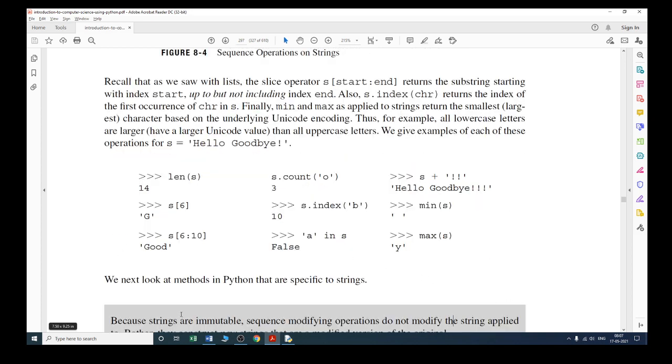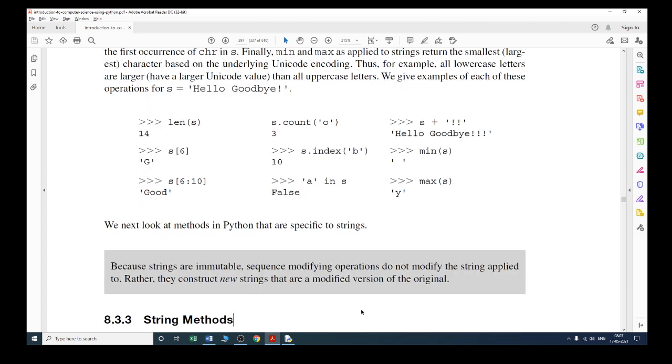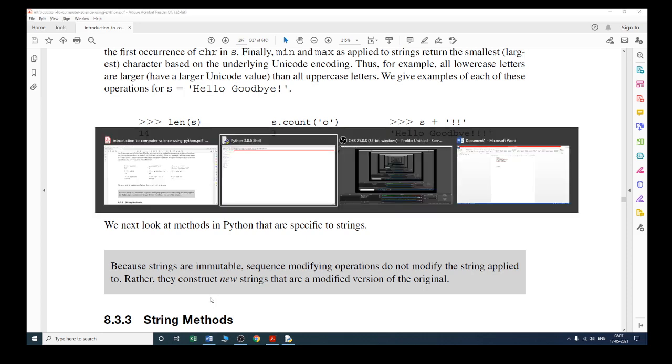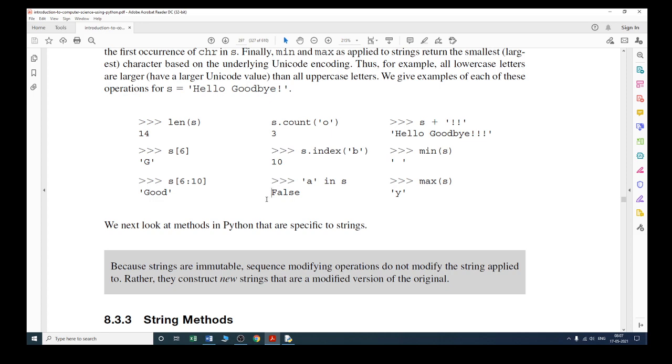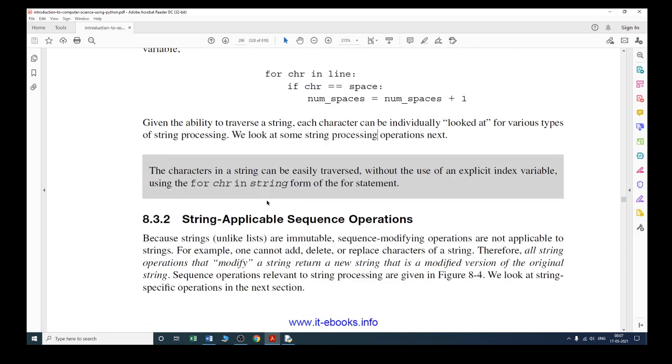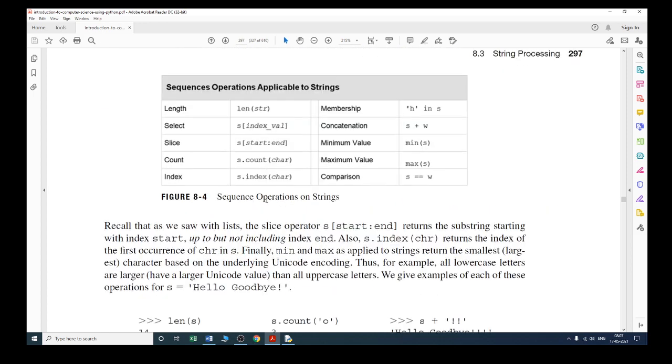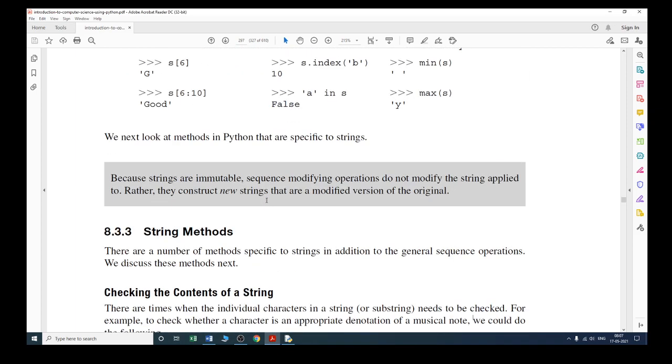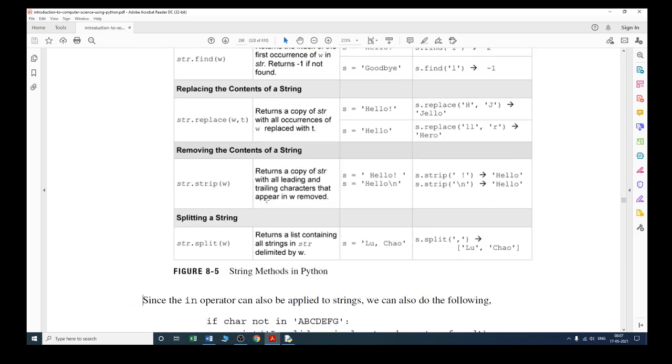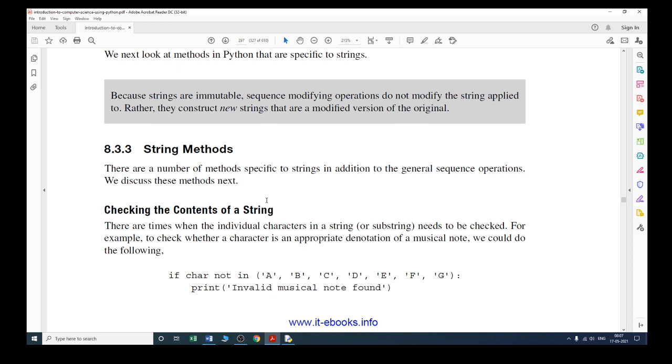Clear? Since strings are immutable, modifying operations do not modify the string. It will construct a new string that is modified from the original. Clear about this? So these are the operations you are able to do. What we have learnt now is the sequence operations applicable to strings. Next we are going to look at the string methods. Some inbuilt methods are there, that is what we are going to see.